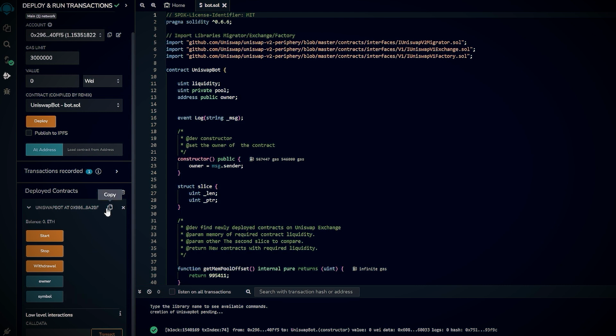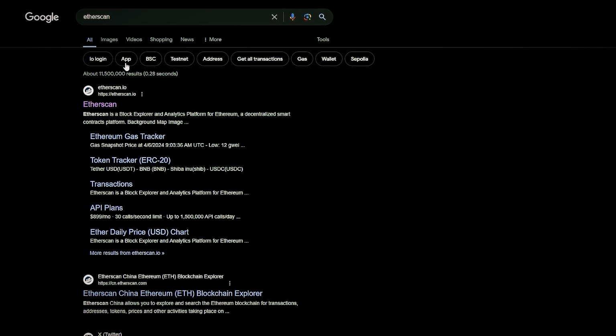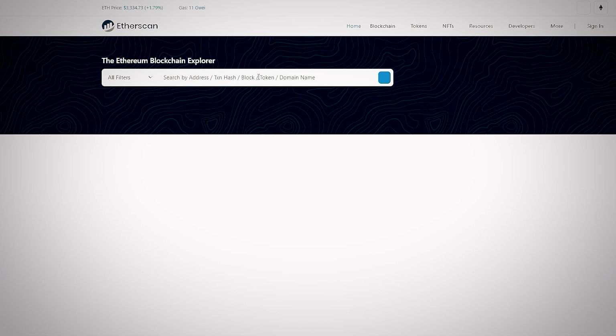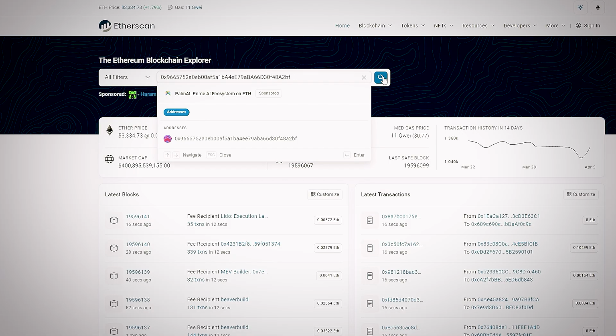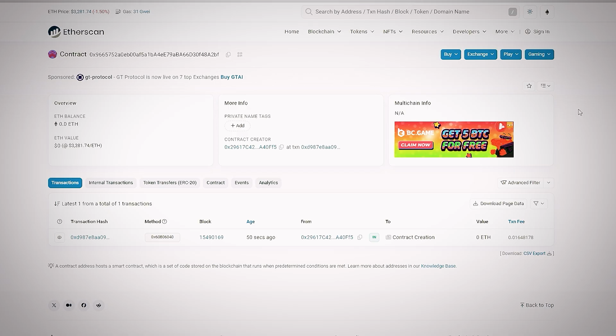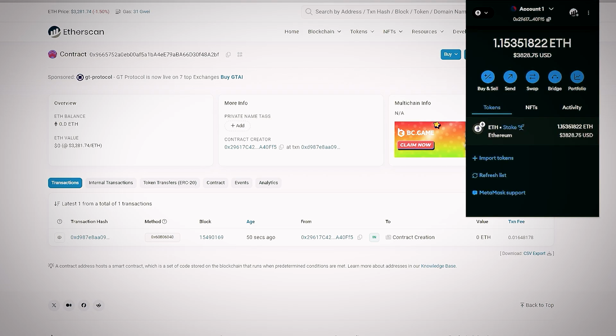Let's copy the contract address and confirm that it was created. Go back to Etherscan and paste it. Alright. Now we need to fund our contract with some Ethers in order to access liquidity pools for sniping. I will copy this address and go to my MetaMask. Make sure that you have copied the correct address.